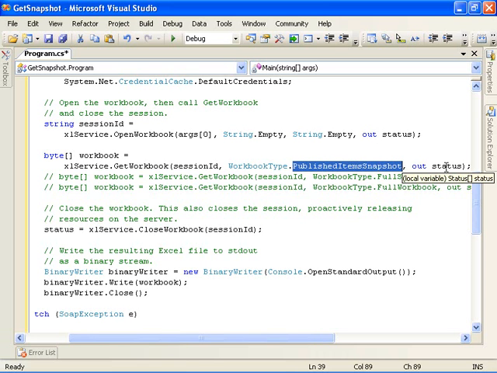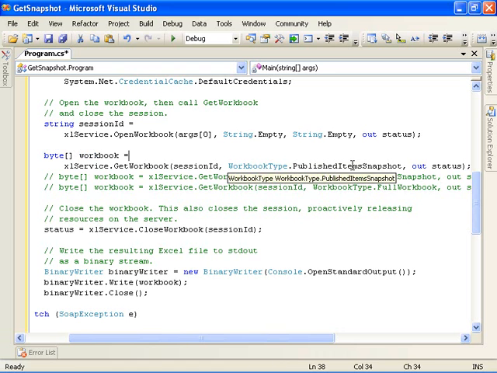And again, we're giving it the status array here so that it can tell us if the call succeeds or fails. So upon return from the method call, we get back an array of bytes right here, which we're stuffing into the workbook variable. That array of bytes now represents the snapshot that we're asking for. There's a couple of lines of code down below here that are commented out to show a couple of the other possible values that you can specify for this second parameter.